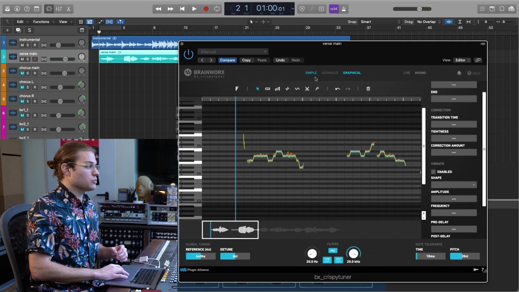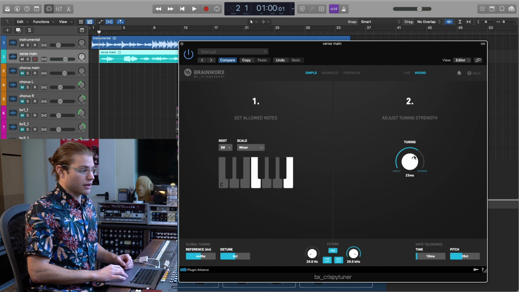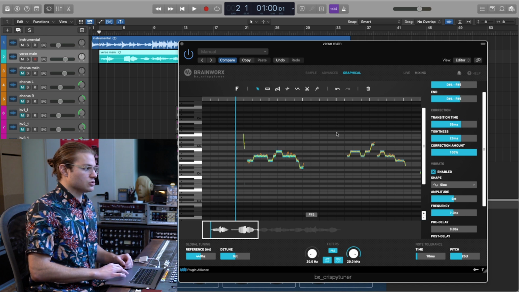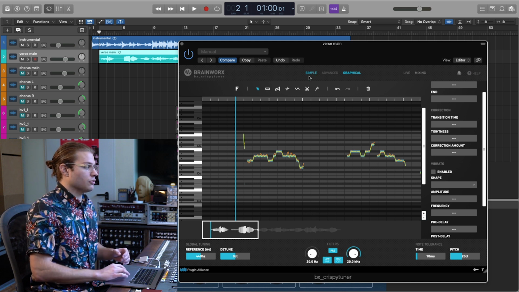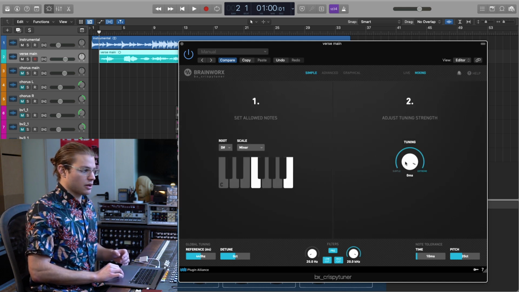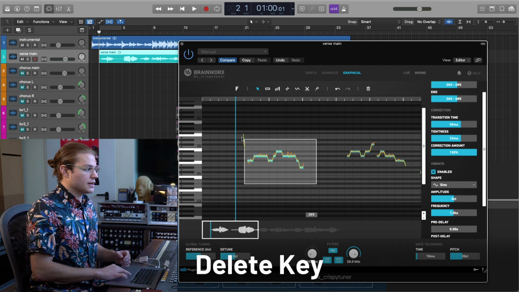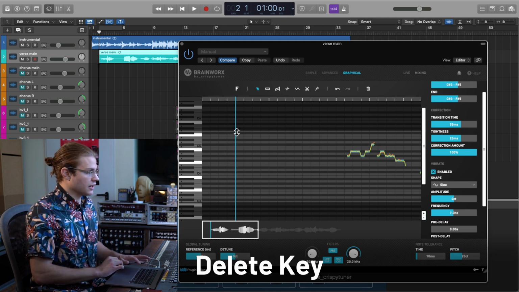So the reason why we initially figured out a good tuning strength for our vocal is because these are going to be the settings that translate to transition time and tightness when recording audio in graphical mode. Now, if we, for example, change this tuning strength to 0 milliseconds, which corresponds to a transition time and tightness of 0 milliseconds, and delete all of these objects using the delete button and play it back again.